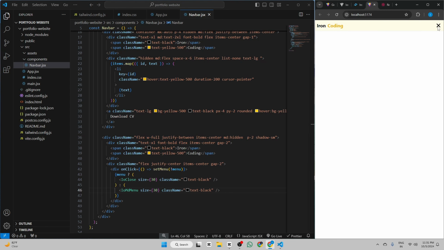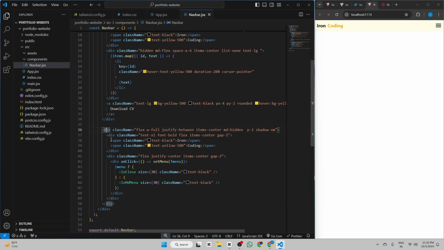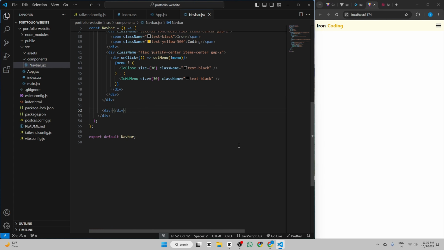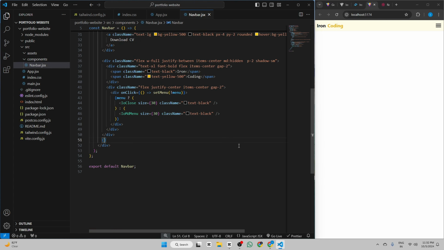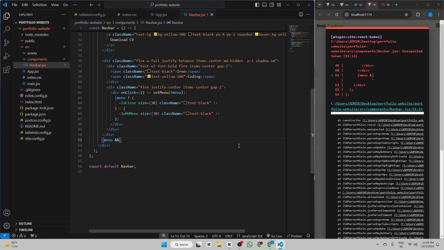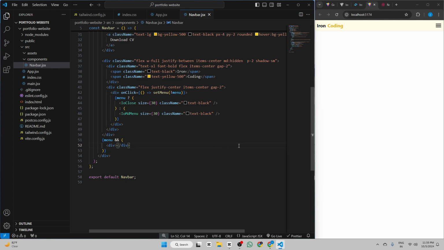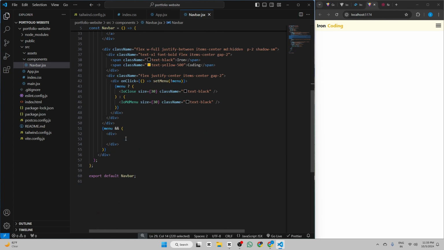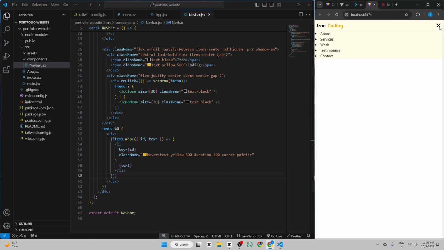Now we have to create menu items for our mobile screen navbar. So outside this div we will create another div, and inside this div we will use curly braces, and we will create menu, and here we will create a div. Inside this div we will use the same list items, so copy this, and we have to just paste it inside this div, and when we click on it we will get our menu.